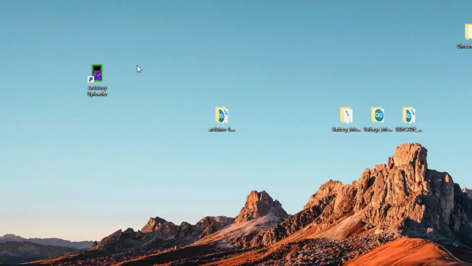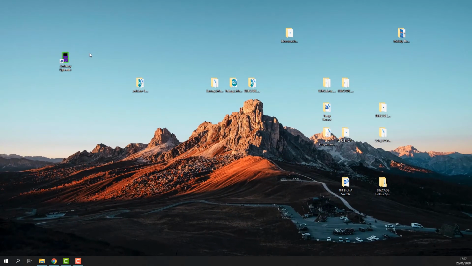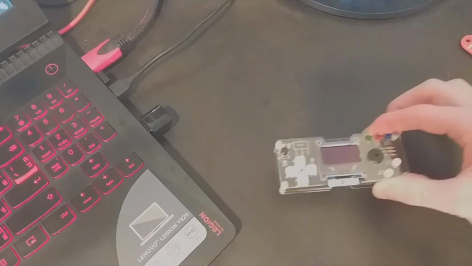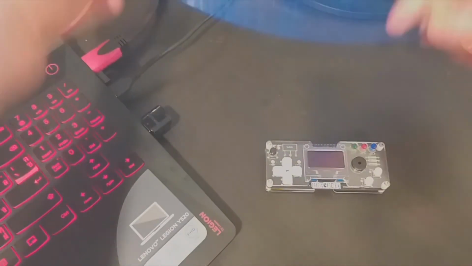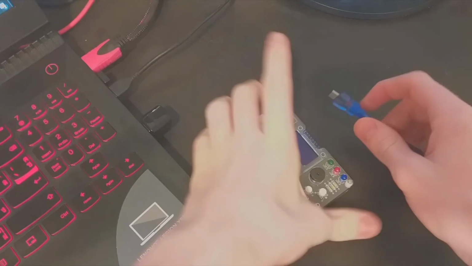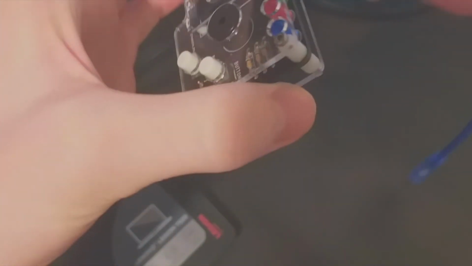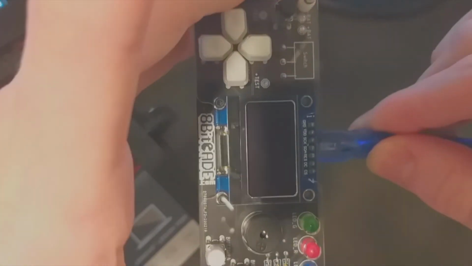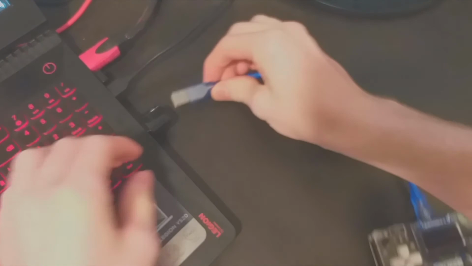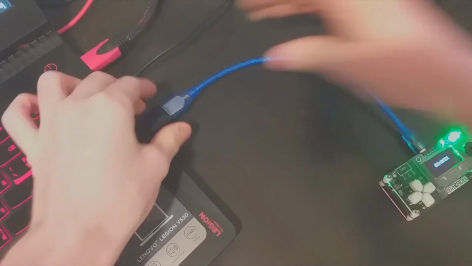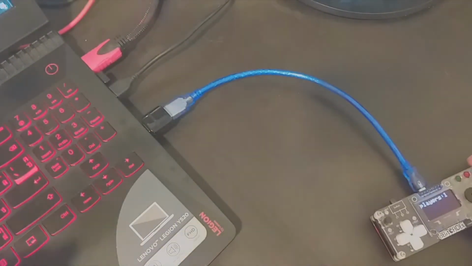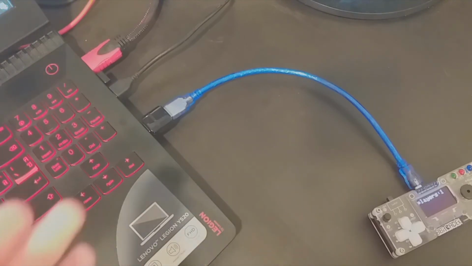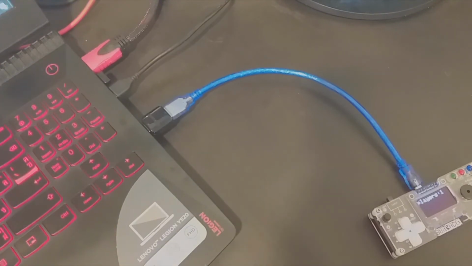What you want to do now is plug in your 8BitCADE console. Go ahead and grab your 8BitCADE and the lead that comes with it and plug this end into your Pro Micro, as shown. Then plug the USB into a USB port on your computer and you can see that should flash up. However, you guys won't have anything loaded yet.